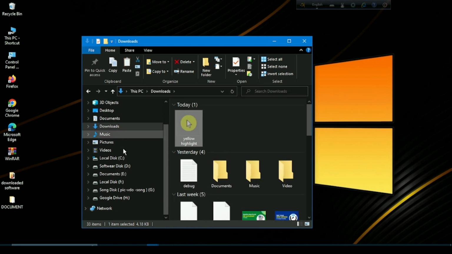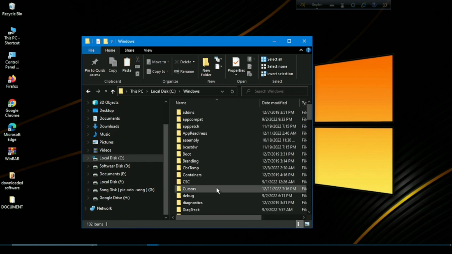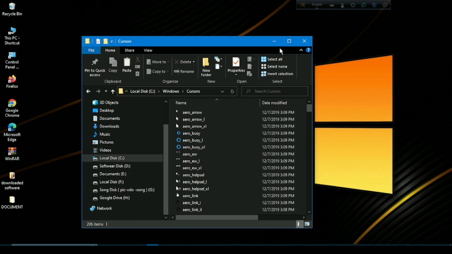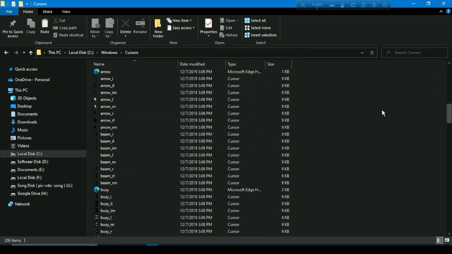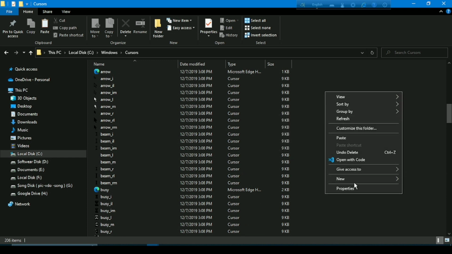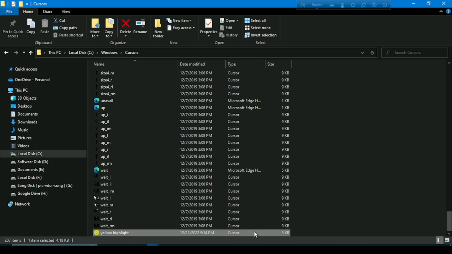After that I'm going to click on my C drive, and then on my Windows folder, and within Windows there's another subfolder named cursors. Click on that and you will see all of the cursor files that you have on your computer. Now I'm going to right click with the mouse and paste my new cursor file in there. After that you have to click on continue. After pasting the file, you can see that I have a new file in the cursor folder.